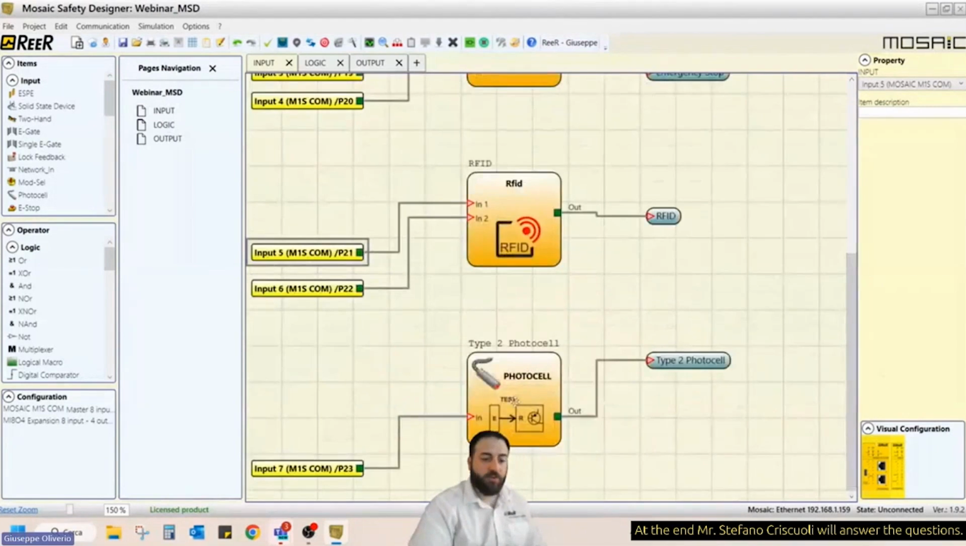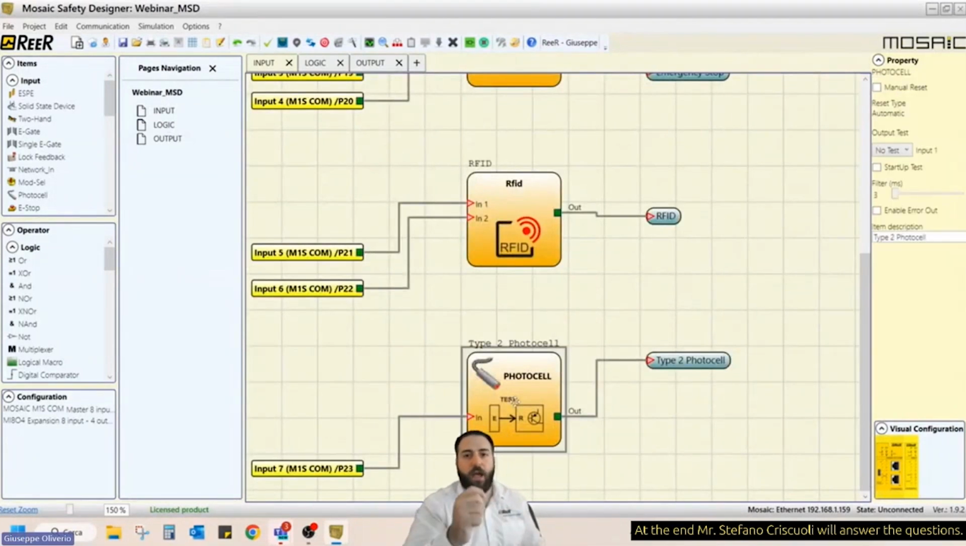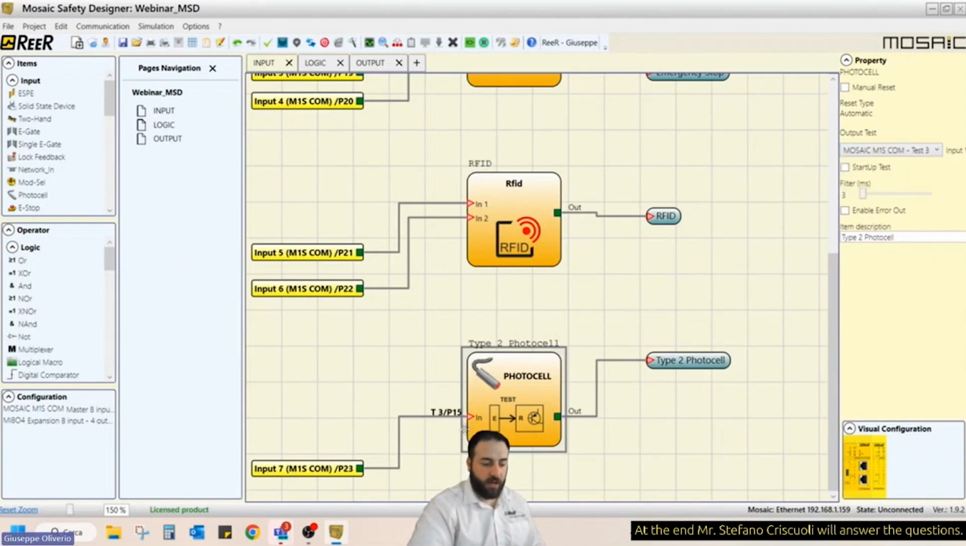Same for the type 2 photocell. Every type 2 photocell must be tested in order to be certified as a type 2 photocell, and we already have the proper function in the block. So pin 15 must enter into the emitter, and from the receiver, the signal must go into pin 23.